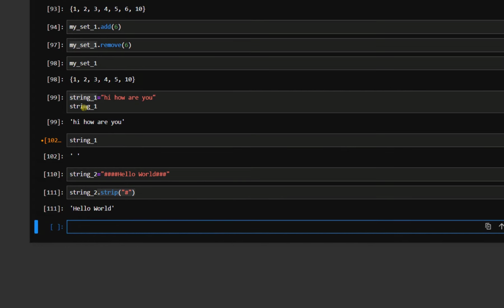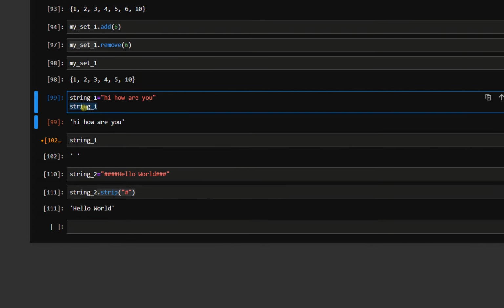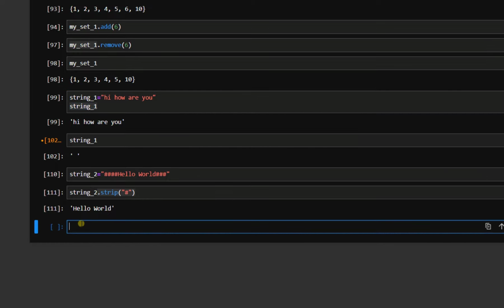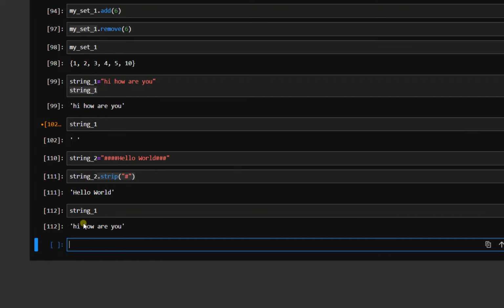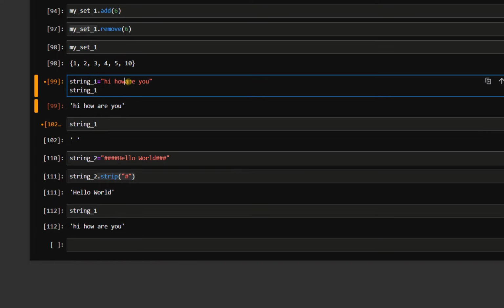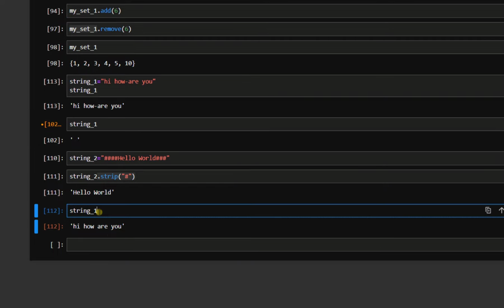And now the next method for strings that we want to talk about is split. Here we have string one, again. This is our string one: hi, how are you? We can change it, for example, here, instead of a white space, we can just put a hyphen and press shift and enter. It says hi, how are you? But I put this hyphen in on purpose.